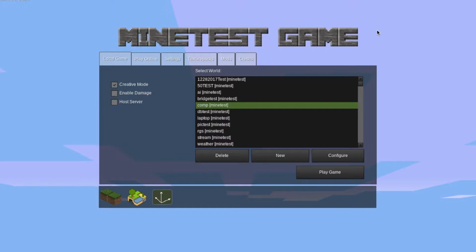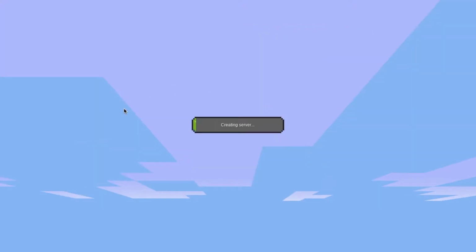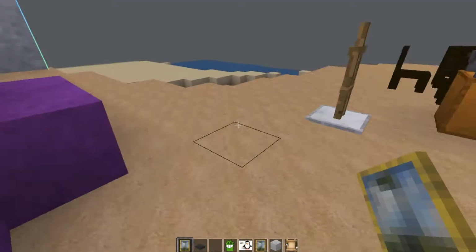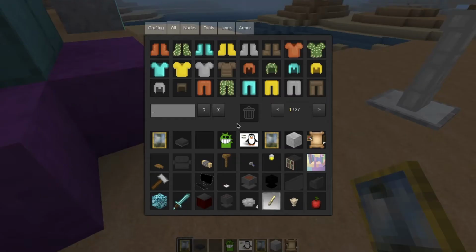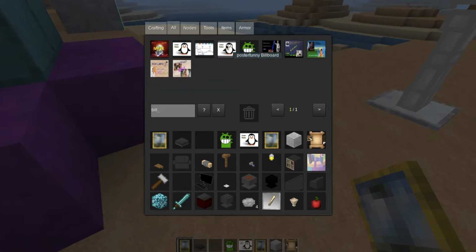The reason I like having different versions of Minetest is this is actually the dev version, the 0.5.0 dev build. So just to test out different mods and how everything is working. My server still runs the 0.4.16, which is very cool. Let's go back in here. Type in Billboard. Poster funny.